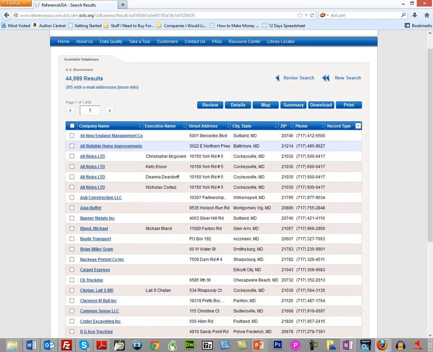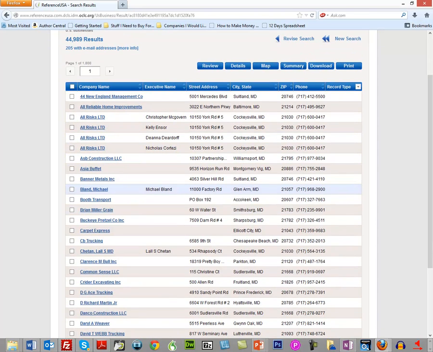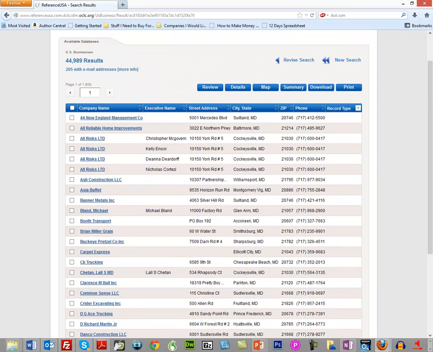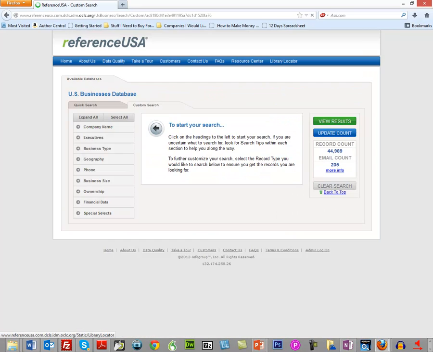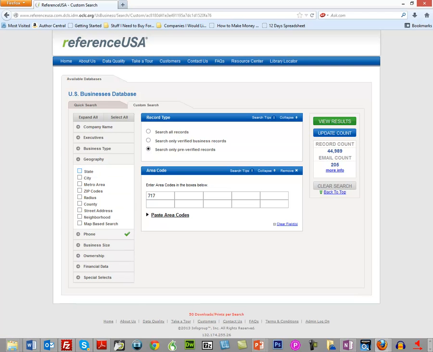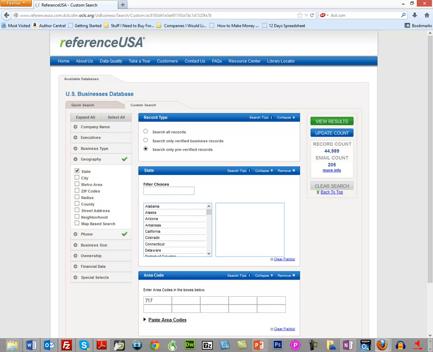Okay, now I've still got 717. I've still got people in Maryland. I don't want to drive down to Maryland, so I'm going to go back and revise my search again. I'm going to add some geography. I'm going to add the state. No, not Oregon. Only people in Pennsylvania. So let's update my count. It comes down again. 277,000. Cuts it in half, which is better. Let's view our results.